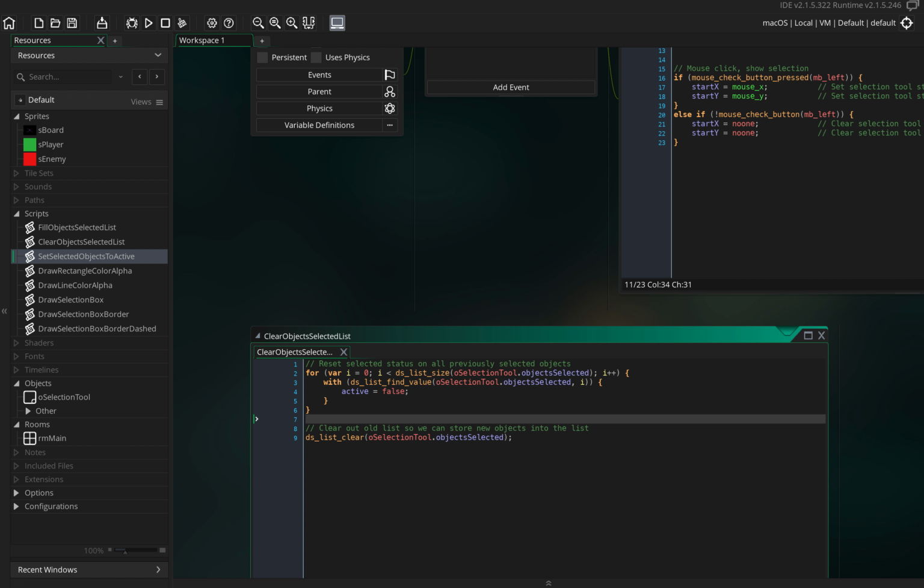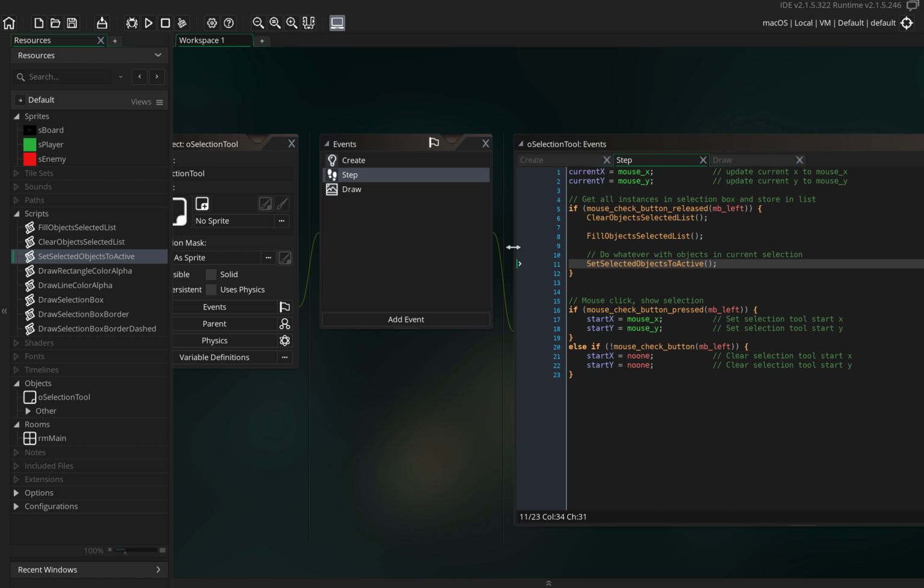We iterate through all of our objects selected. We say a with statement with that object that we've selected, and then we set its active to false, and then we clear the list. Okay, so that's it. I know it was kind of a lot, kind of fast.